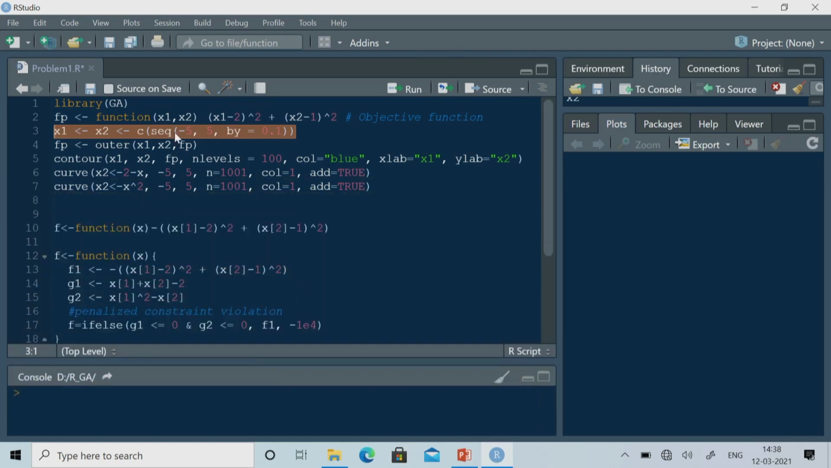Next, I would like to find the function value at every x 1 and x 2 point. So, this is the outer function I am using, and here you have to define x 1 and x 2. I already generated the values for x 1 and x 2, and f is the function I am putting here. Then this will create the function value at each grid point. So, let us execute this particular line.